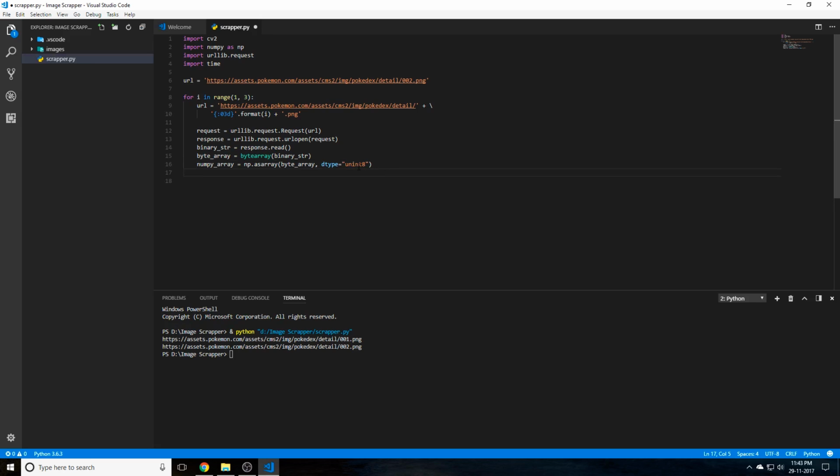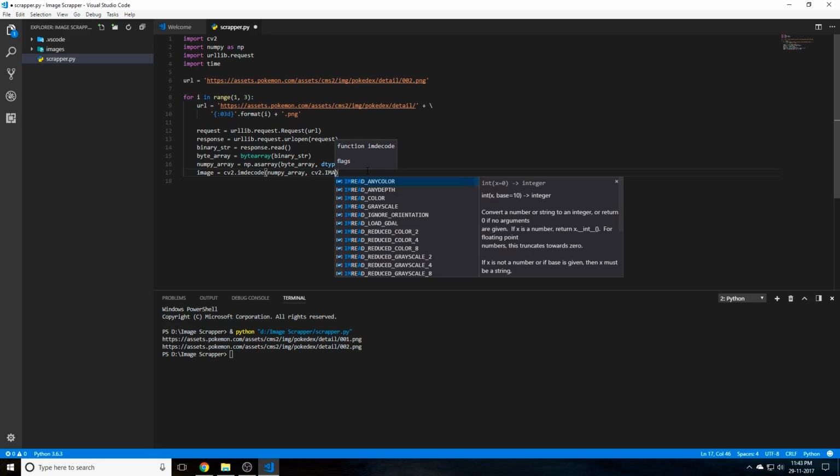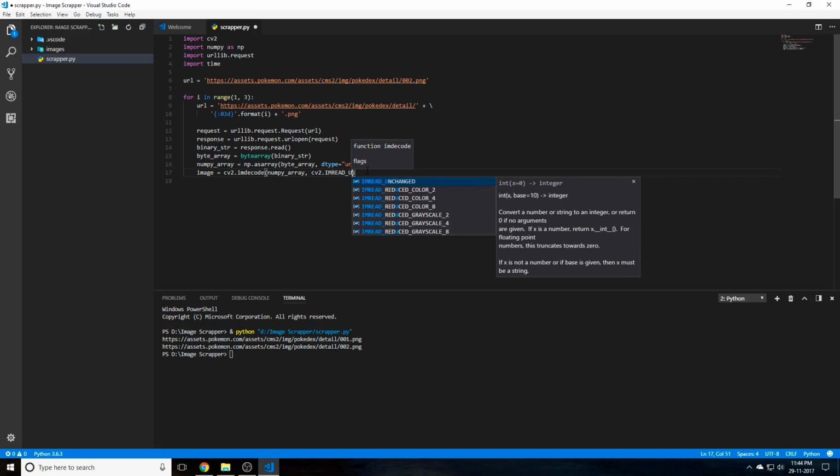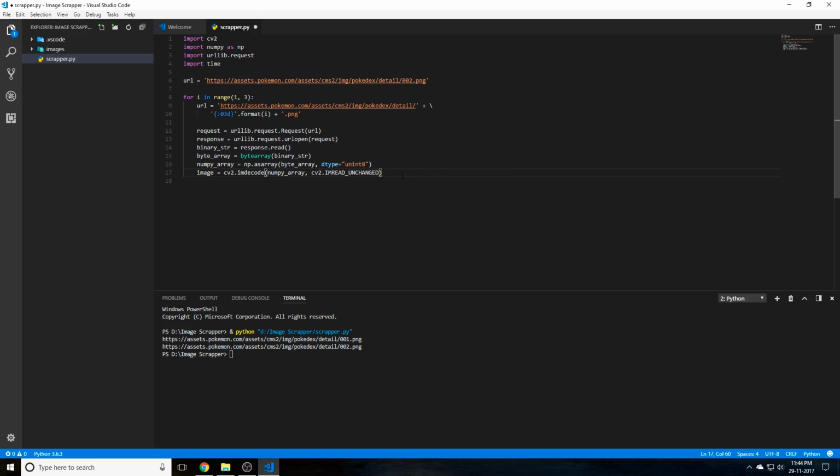All right, the last step is to convert it into an OpenCV image. This is pretty straightforward because OpenCV stores all images as numpy arrays. So just do cv2.imdecode and pass in the numpy array, and then say what kind of image you want to convert it to. You can convert it to grayscale, RGB, BGR, and whatnot. For now, we just say cv2.IMREAD_UNCHANGED. Basically, this won't change anything and just reads the image as it is. If it has an alpha channel, it will preserve the alpha channel.